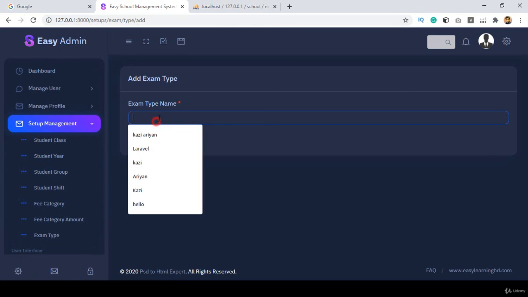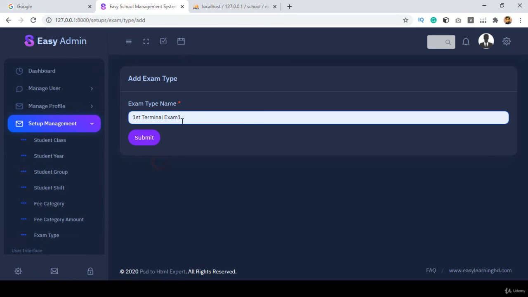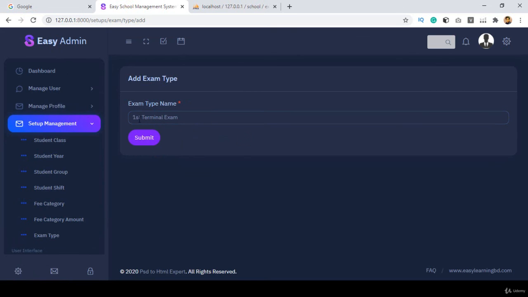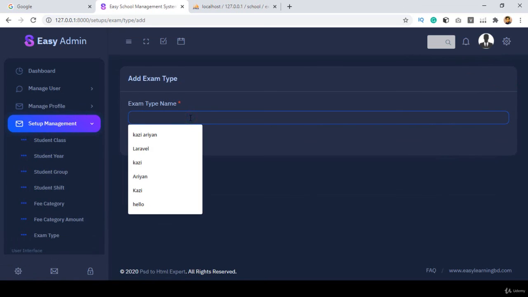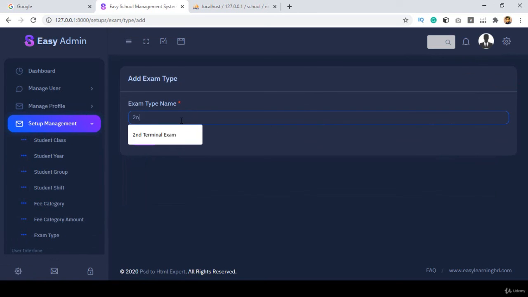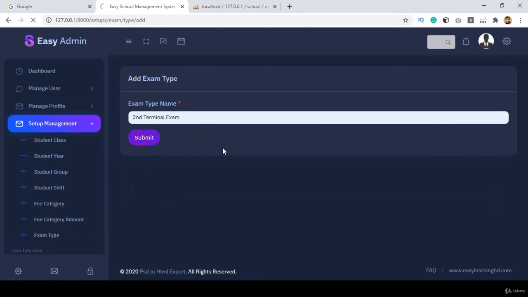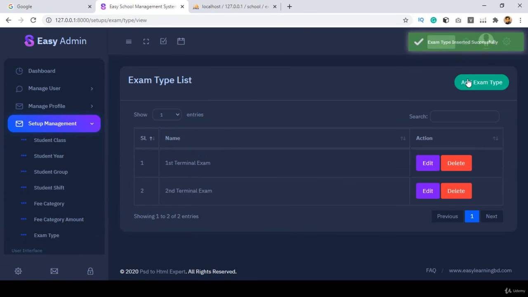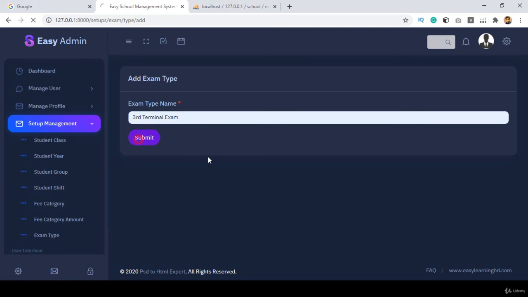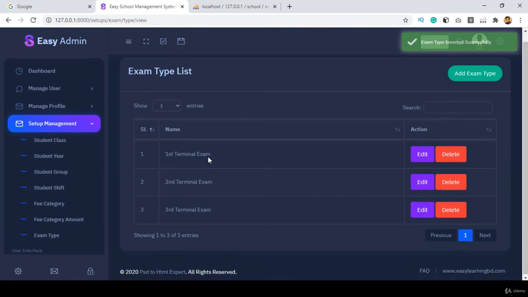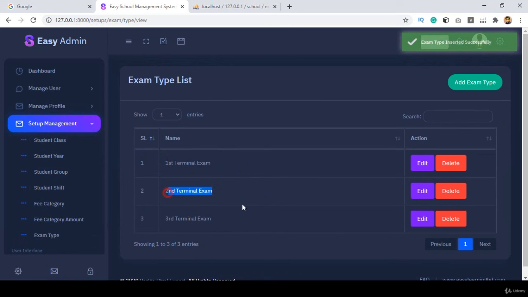So first of all I want to name it first. Okay, that means the first terminal exam. So this is the name I want to use, first terminal exam. Click submit. Yeah, you can see exam type inserted successfully. I want to add another one as second terminal exam, and I click submit. That will be the second terminal, and also I want to add another one as third. Okay, third terminal exam. Click submit. Yeah, you can see it's now perfect as first terminal, second terminal, third terminal.